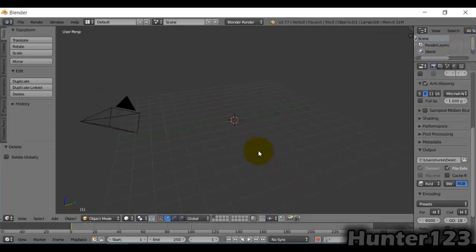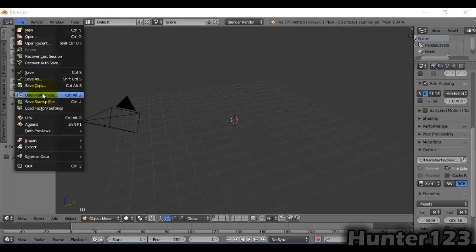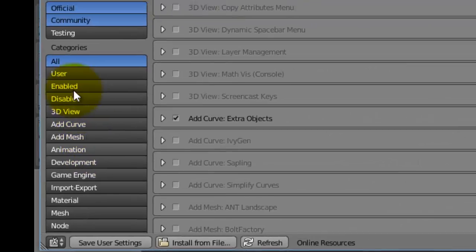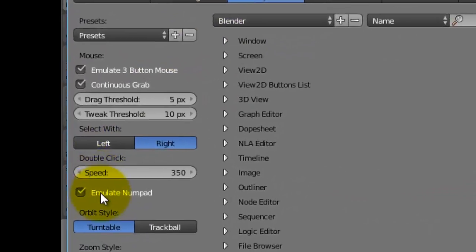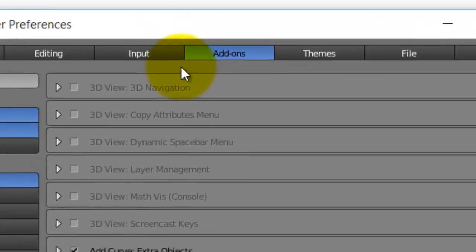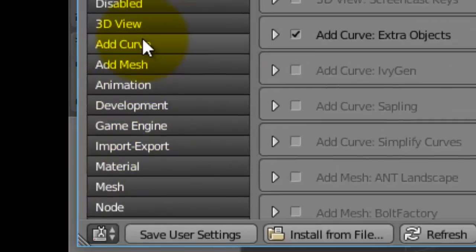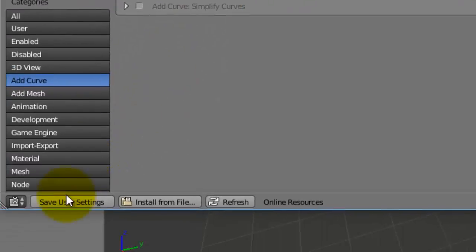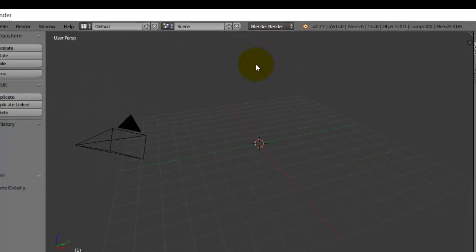Now, if you're on a laptop like me and don't have a numpad, what you're gonna do is go to File, User Preferences, go to Input, click Emulate Numpad, and click Save User Settings. And something else you'll need is add-ons. Go to Add Curve Extra Objects, hit Save User Settings, exit out of that.